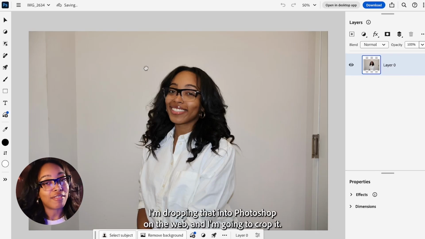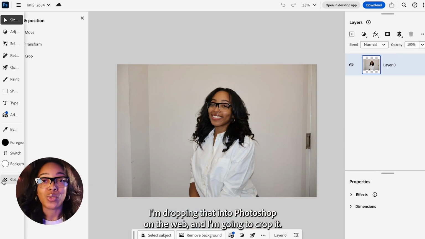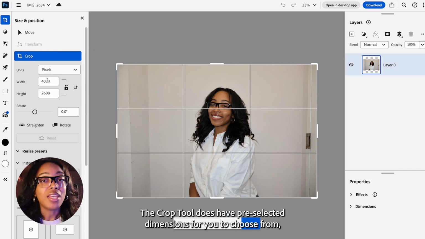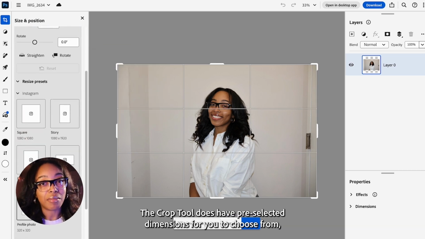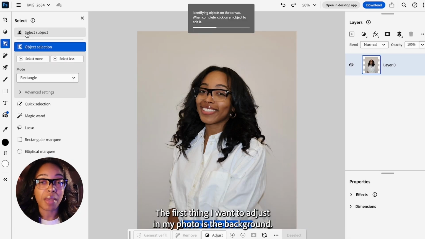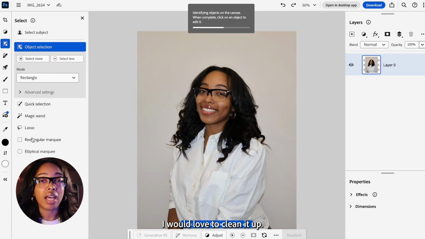I'm dropping that into Photoshop on the web and I'm going to crop it. I prefer to use a portrait dimension, but that's totally up to you. The crop tool does have pre-selected dimensions for you to choose from, so you don't have to do too much guessing. The first thing I want to adjust in my photo is the background. I would love to clean it up.